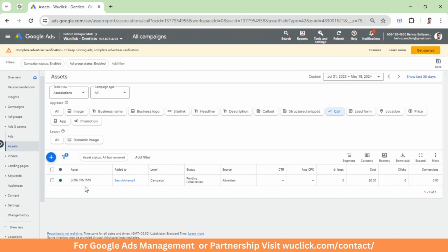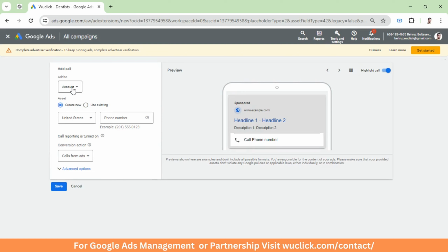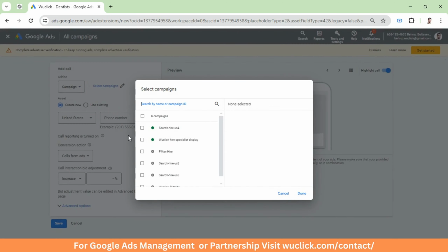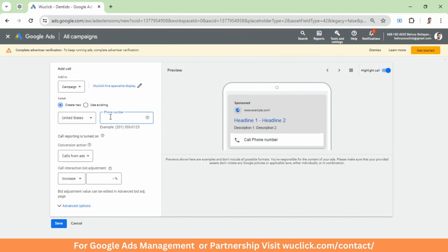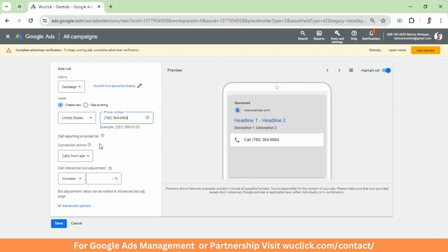And let's imagine we have another landing page and it is using a different phone number. We're gonna do the same thing again. Click on the plus button and click on this, add to campaign instead of account, and we're gonna choose another campaign. Done. And add the phone number here. And as you can see, this is a different conversion action. Instead of the default conversion action, it is automatically choosing a different conversion action.